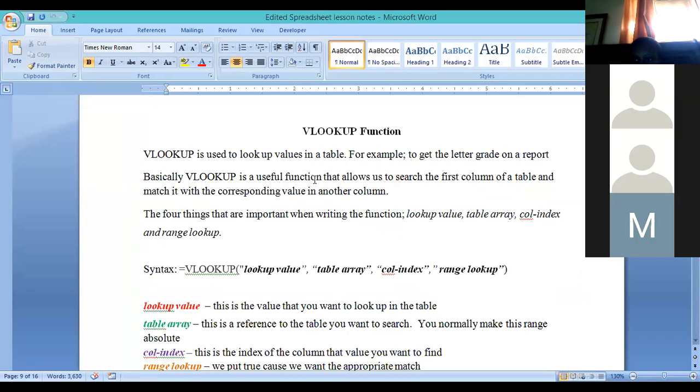So you have a table, meaning an Excel sheet. You have values in it. You want to find particular values. You use the VLOOKUP to look for these values, all right? For example, to get the letter grade on a report. Basically, VLOOKUP is a useful function that allows us to search the first column of a table and match it with the corresponding value in another column.